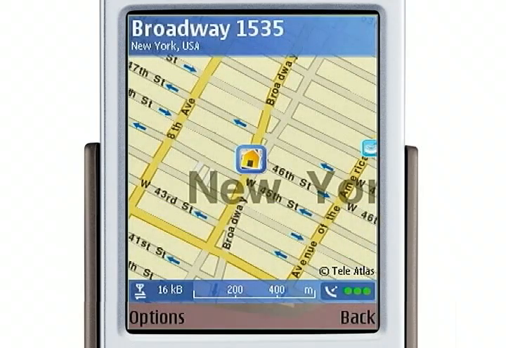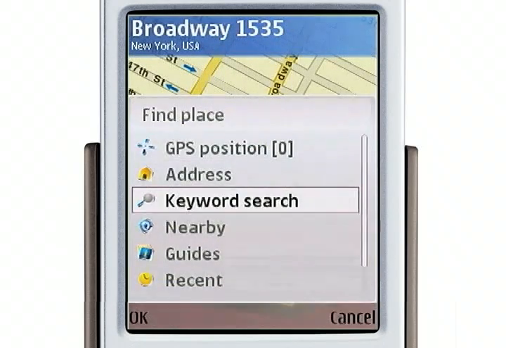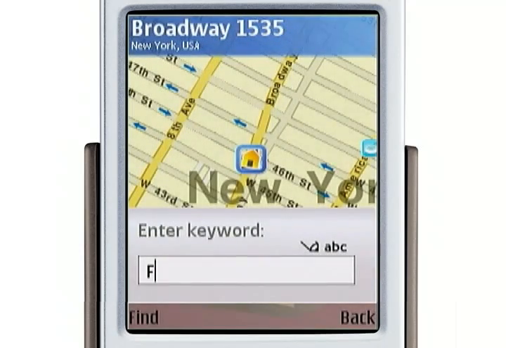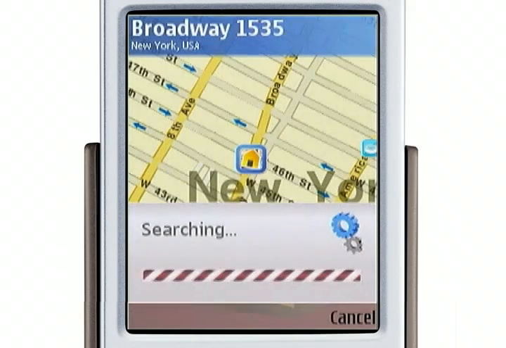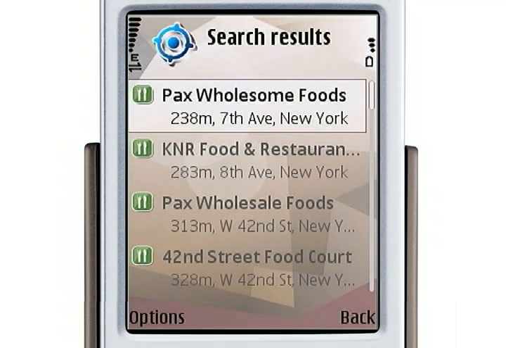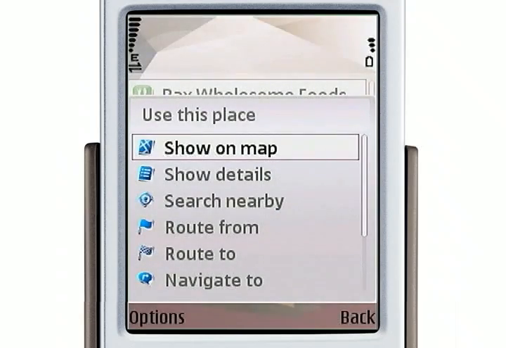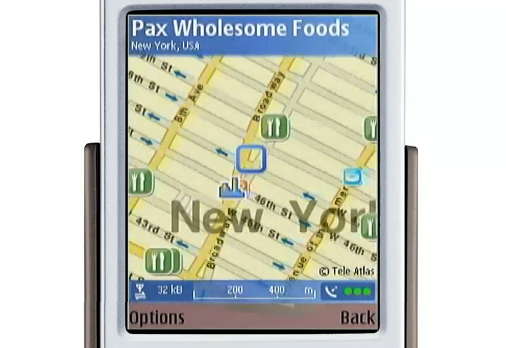Next, we're going to try and find something by the keyword search. So you select Options, Find Place, Keyword Search. Let's enter the word food. And it searches. It gives us some nearby establishments with food in the name. And if you select one, you can have it shown to you on the map. And here is Pax Wholesome Foods. So let's move down back to Point B.